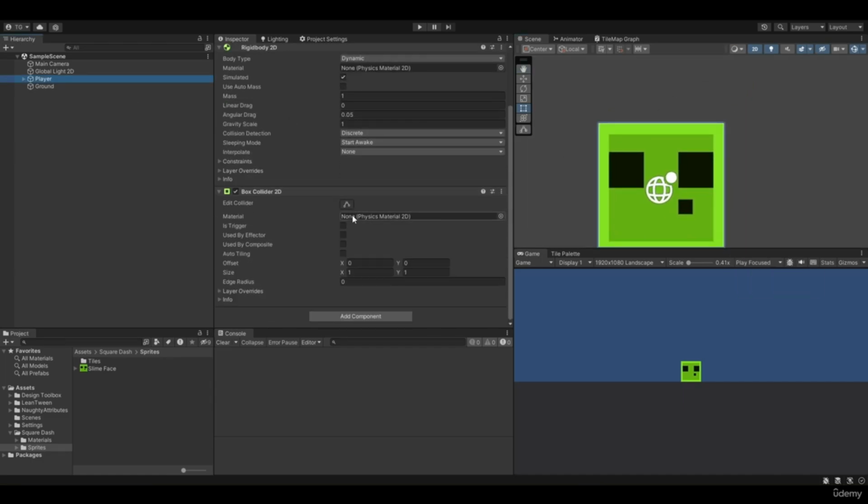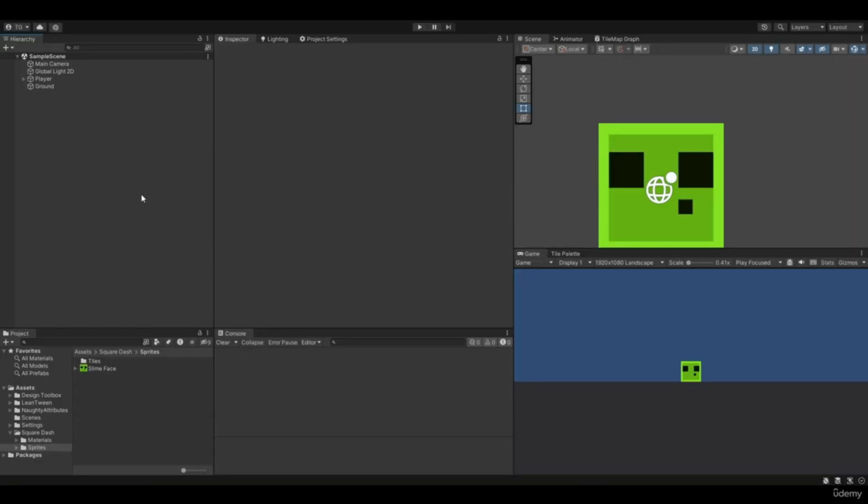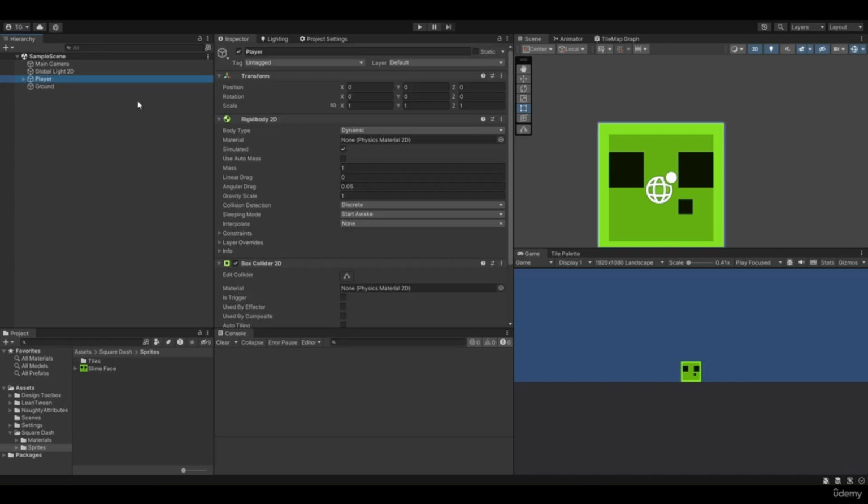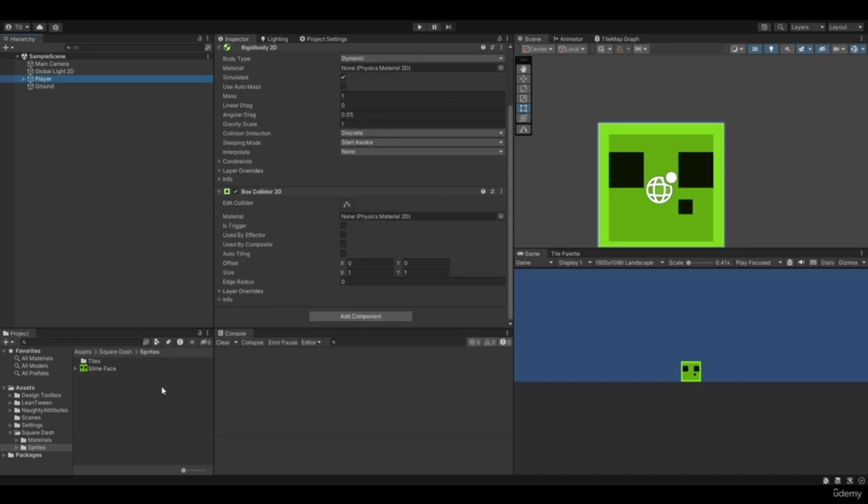So what we are going to do in the next lesson is move it to the right. See you there. Welcome back, guys. In this lesson, we are going to move the player to the right on every frame. So let's do so. Okay.